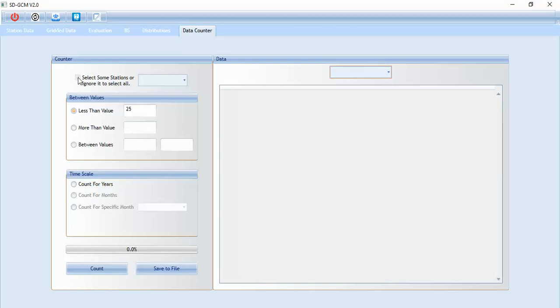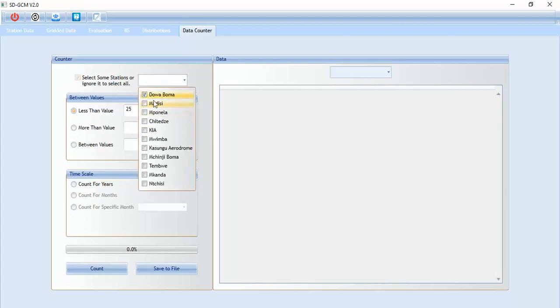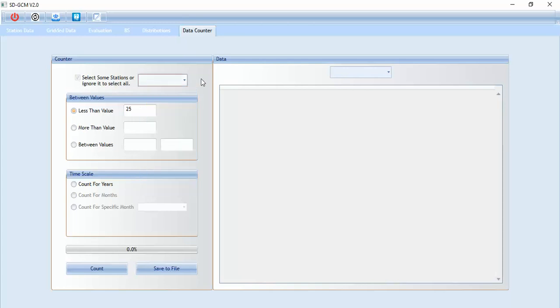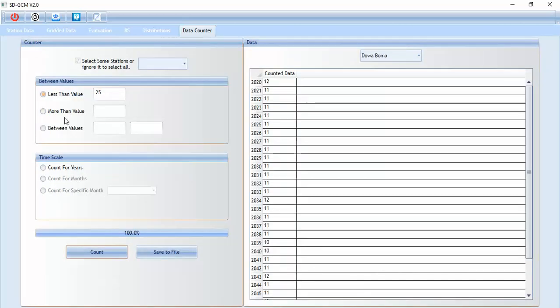And as previously, if you don't select any station, this count is applied for all your stations. If you want to select some of these stations, or maybe one or two, you can click this one and select your interest station for this counter process. For example, like this one. After I click count, I can see all the years that the data is less than 25 kelvin for your data. You can see this here.